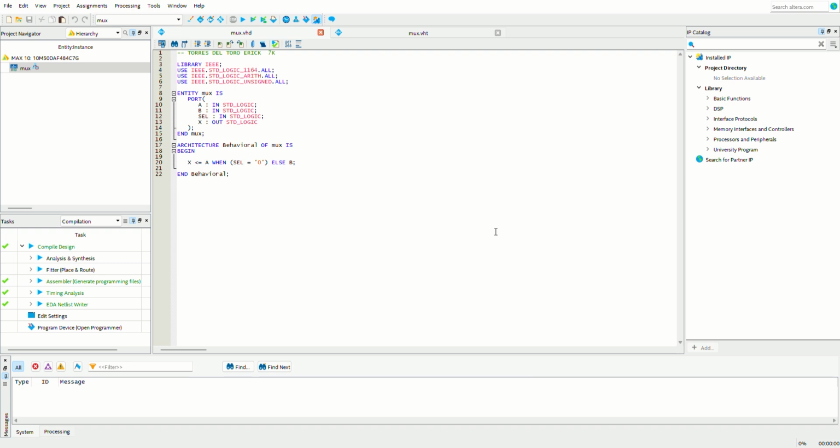Hi everyone, in this video we're going to be focusing on multiplexers, specifically on the code in the .vhd file. We have basically the same libraries we have been using in the last videos: std_logic_1164, std_logic_arith, and std_logic_unsigned.